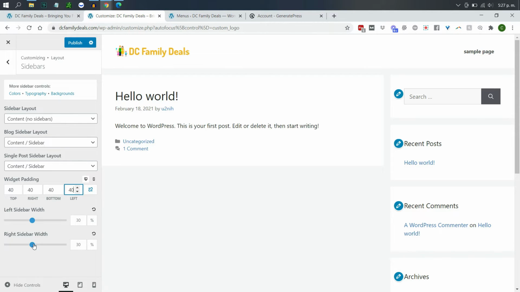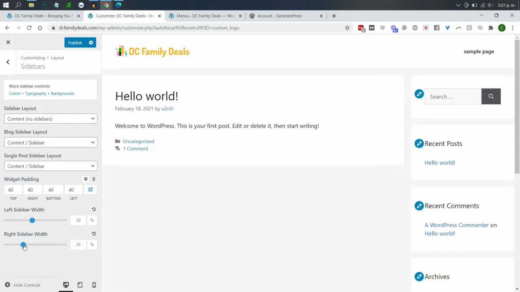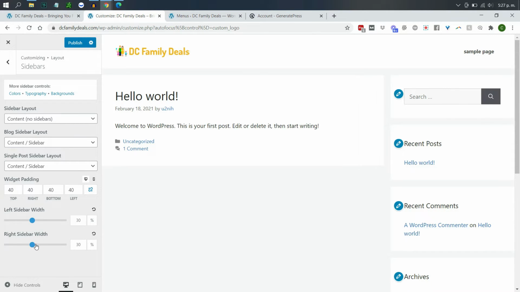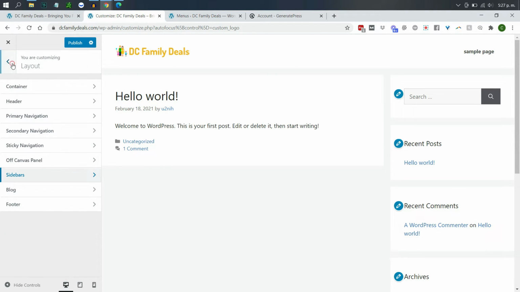And then the left sidebar and a right sidebar. So right now we have a right sidebar. How wide do we want that to be? So right now we have the content taking up 70% of the space and the right sidebar taking up 30%. So if you wanted to reduce that size, or increase the size, then you'll be able to do that right there. But we're going to leave it for now as the default.